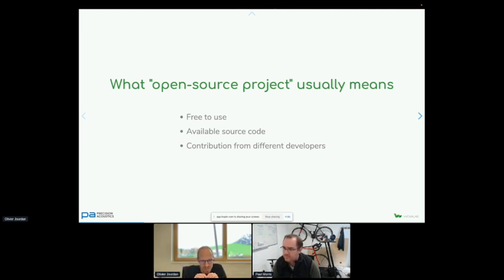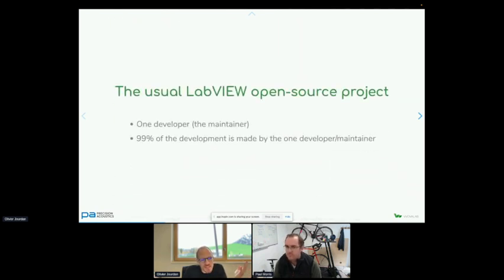On this last point, in our LabVIEW world, it's probably not so true. I didn't see lots of contributions on the open source projects I am aware of. So what is a usual LabVIEW open source project in our world? It is one developer, the maintainer of the project, who is going to do almost 100% of the work.